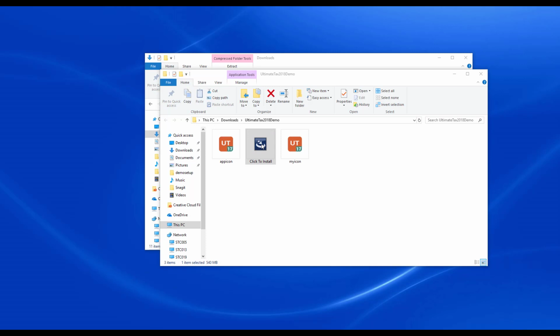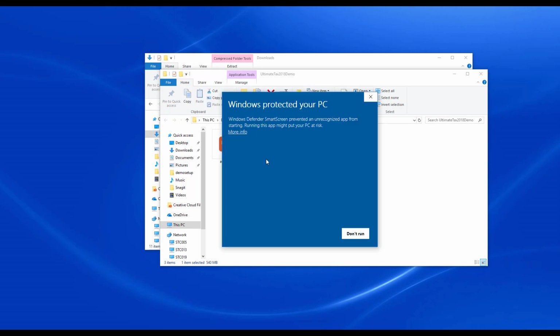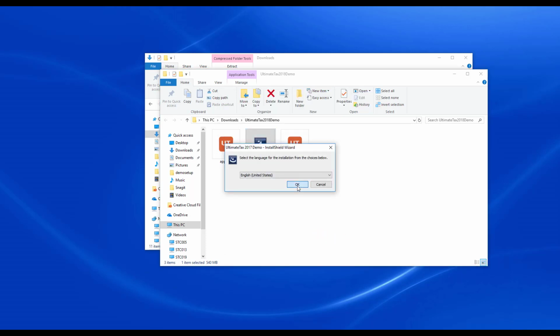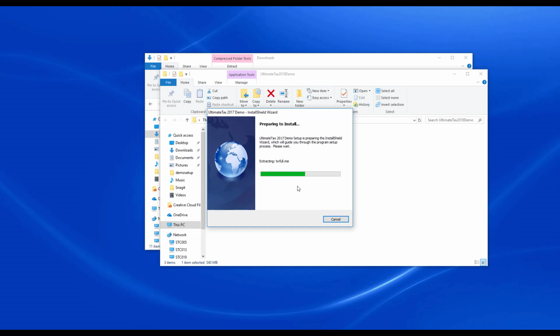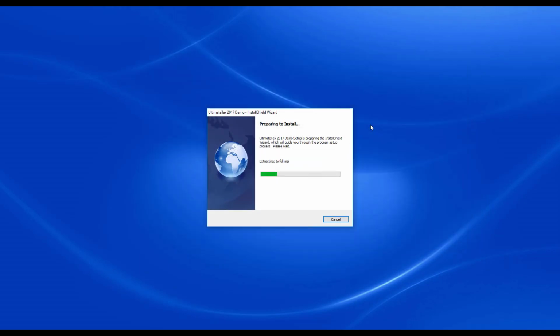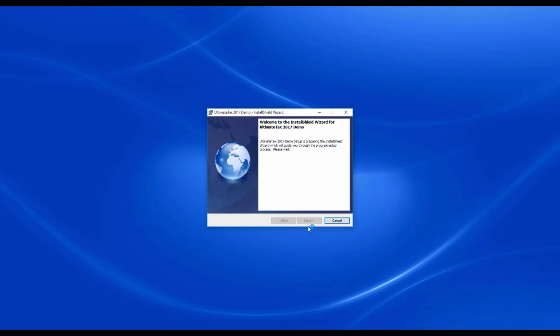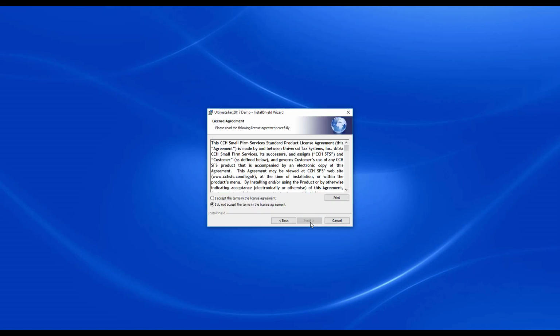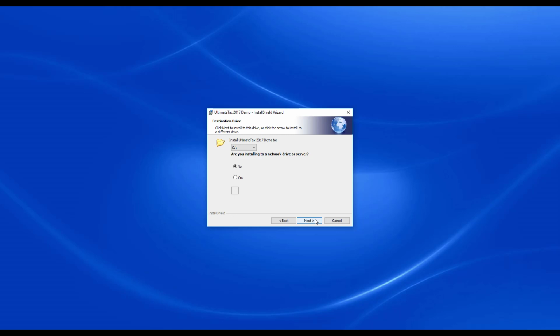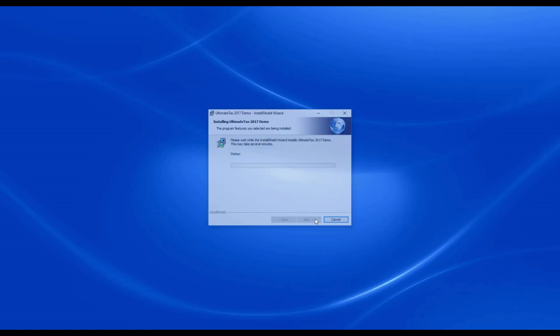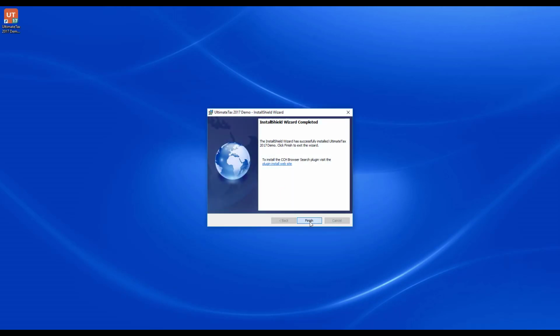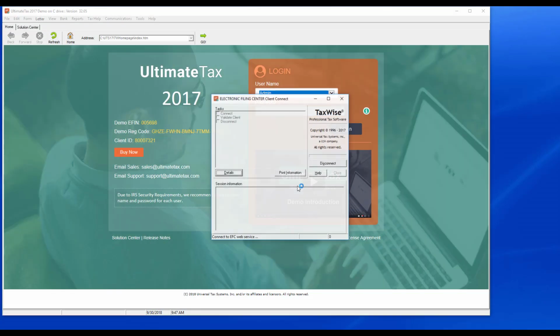Some Windows computers will show the protected PC message, so just click Show the File and run anyway. And then click OK to go through the prompts and follow the install process. Just click Next, accept the terms, and it'll show you where the file is going to be installed. Once you're done, click Finish, then double-click the icon to start the program.